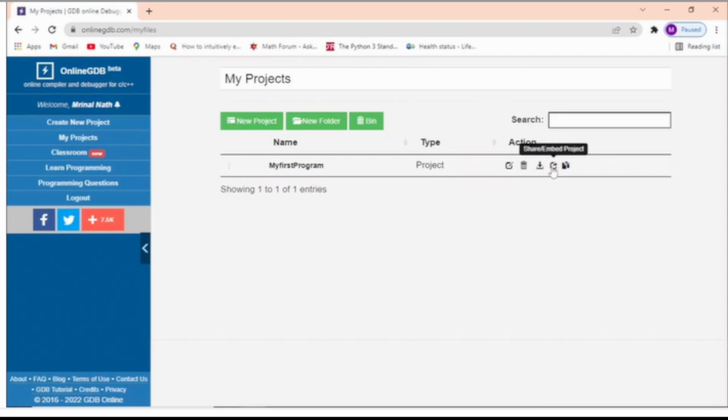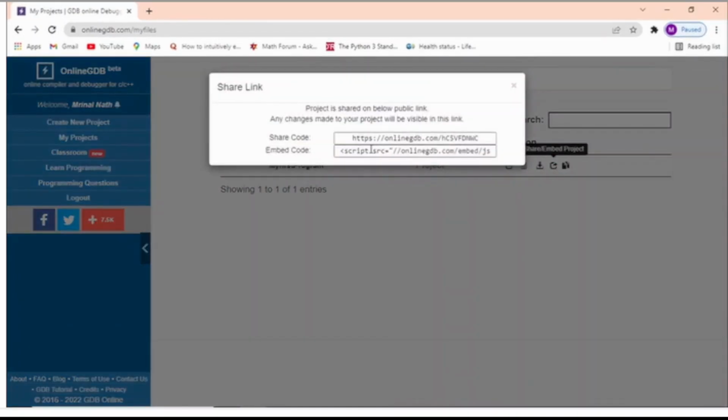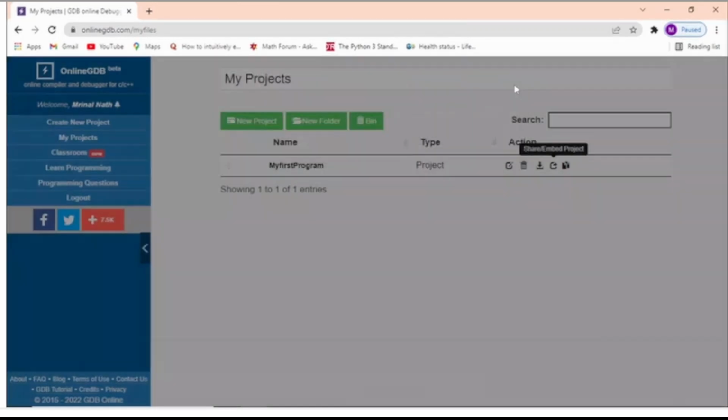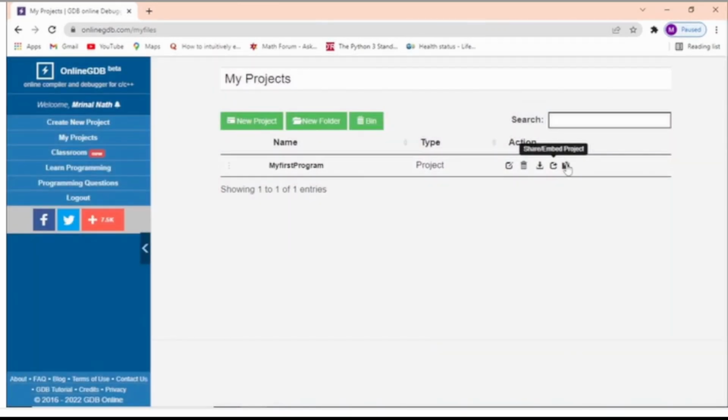And there are other options. You can share using this link. Click on share, and it shows you the URL. You send this URL to somebody who wants to access it. Similarly, at last you have share and embed project. And the last one is fork project. Right now we don't need this.